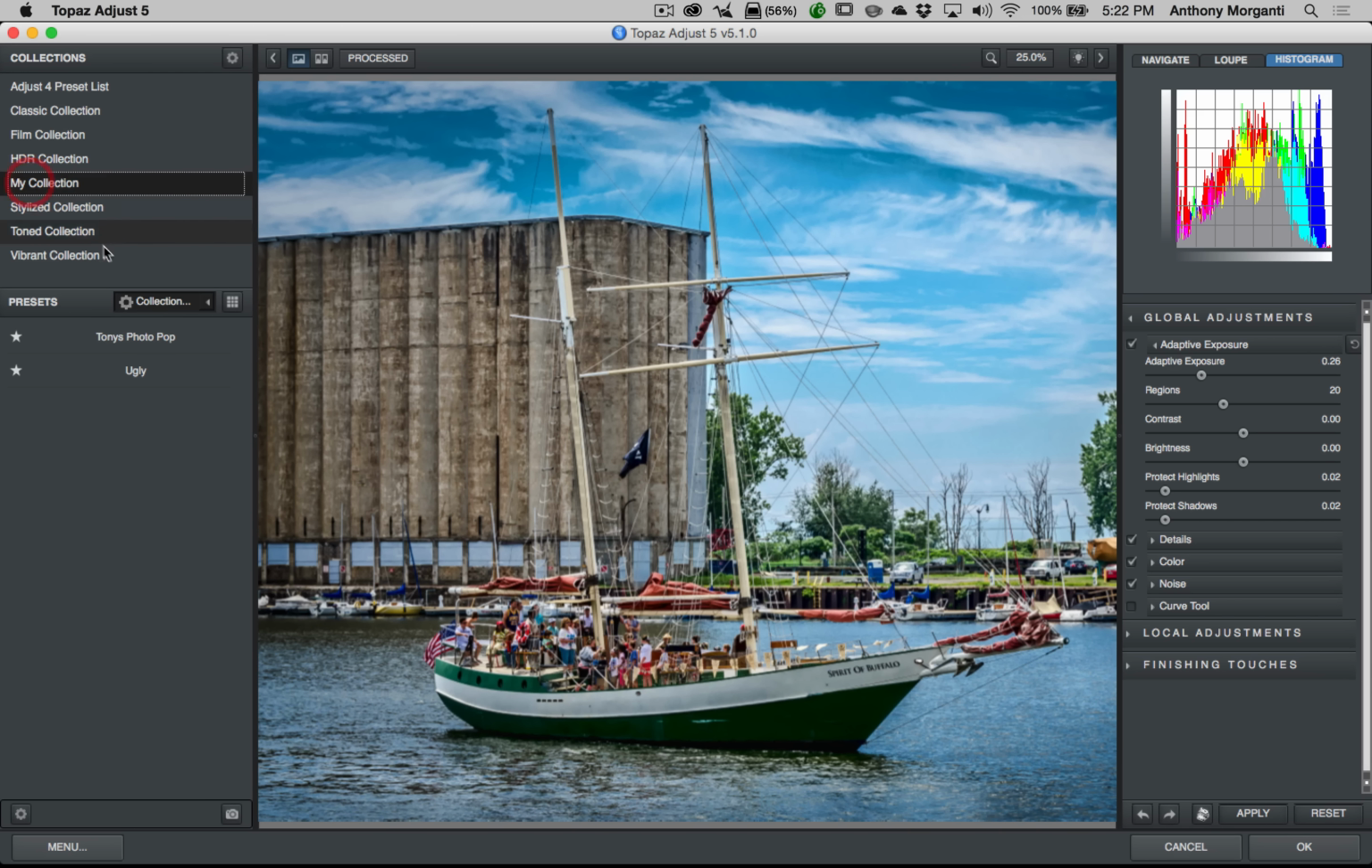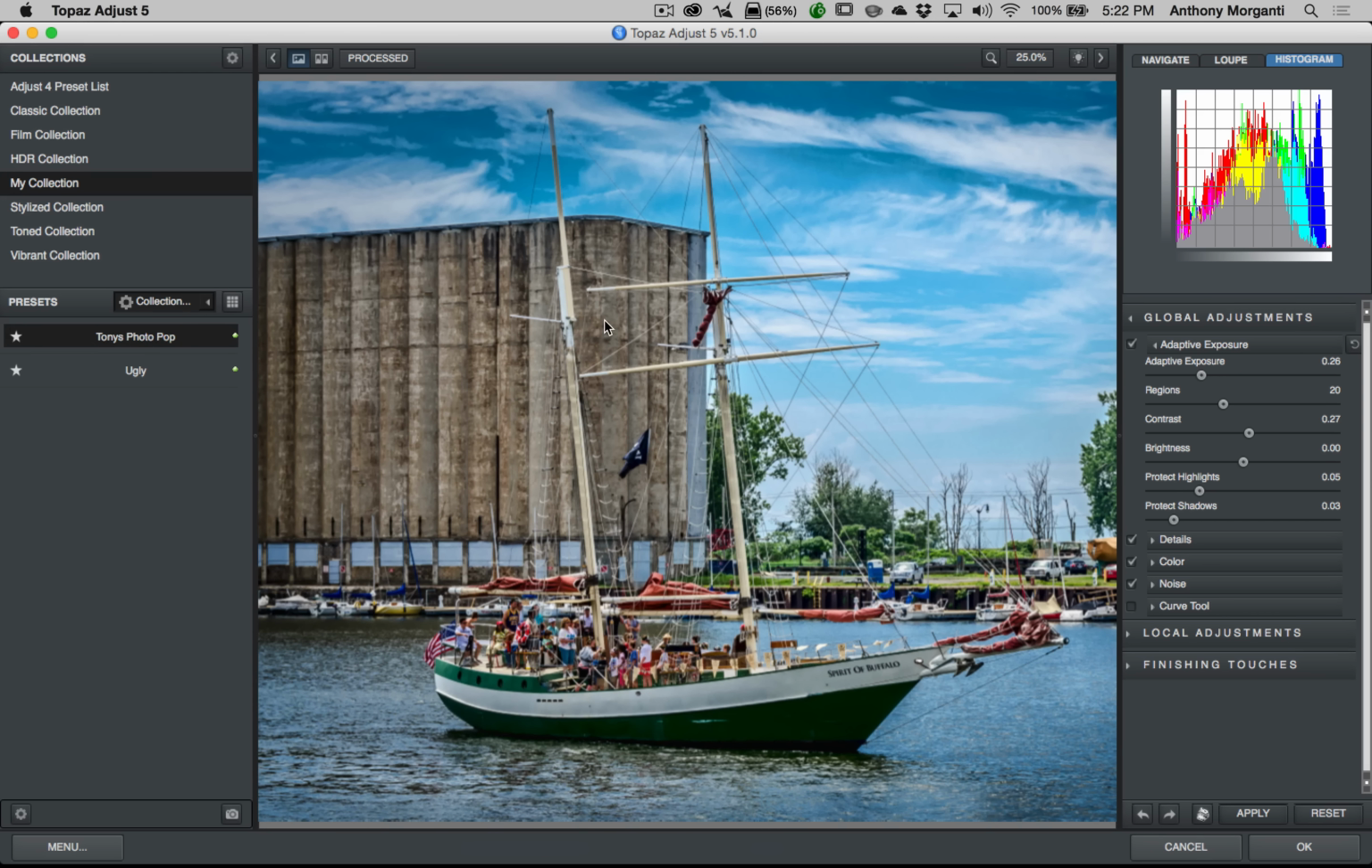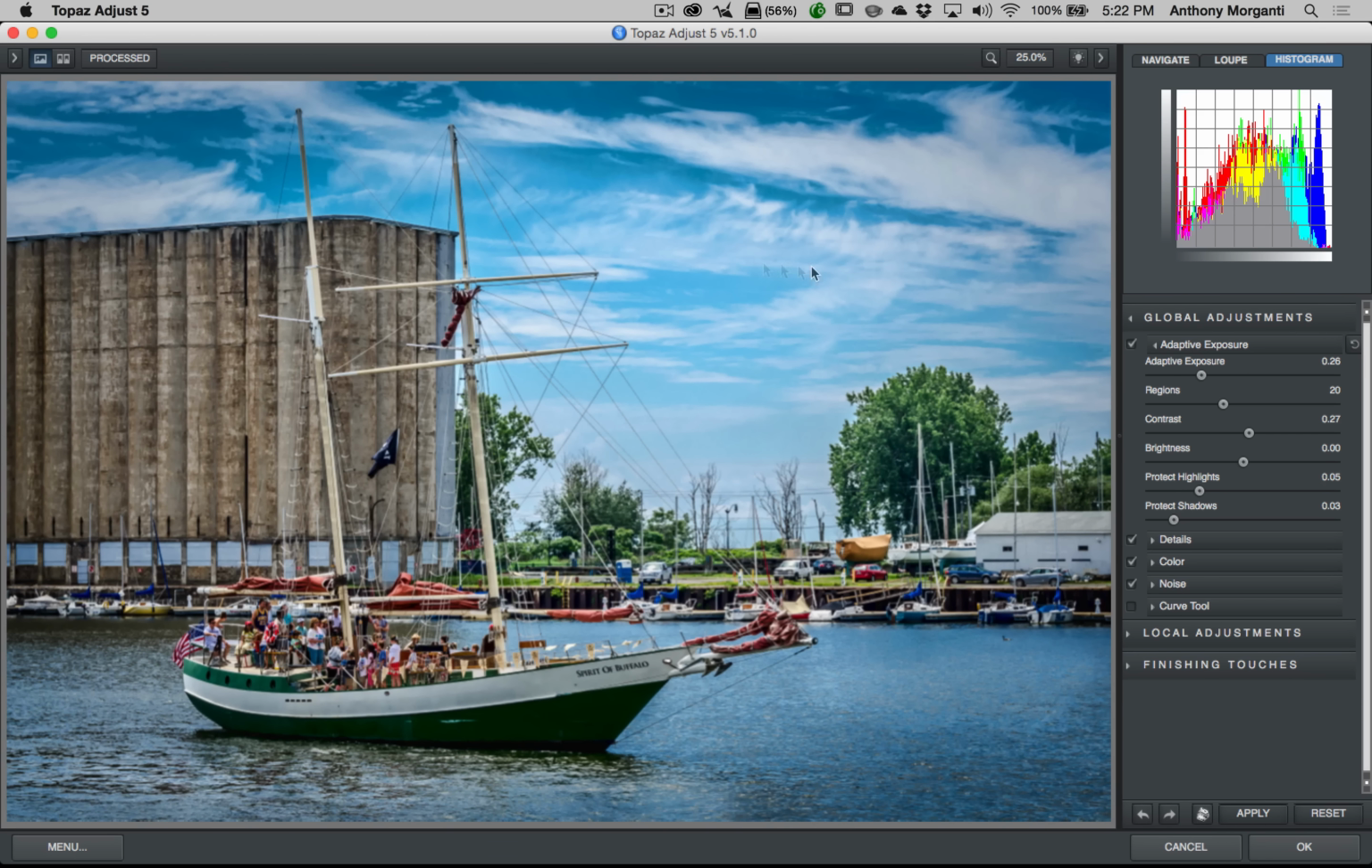And we go up to my collection. You're going to see that I have an ugly preset and I have Tony's Photo Pop. That's the one I just did. And there it is. All right, now that is pretty much how snapshots work, how presets work, and what you do over here with the collections in the left-hand panel. I'm going to hit that arrow there to give me a little more working space so you could better see what I'm doing over here on the right-hand panel.